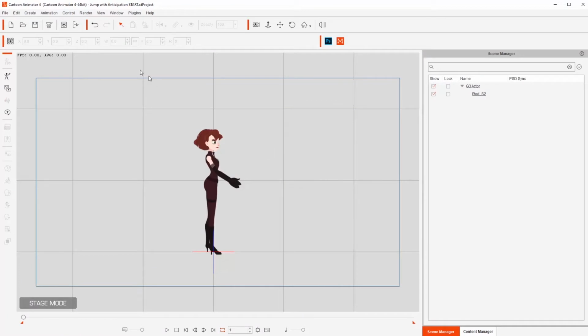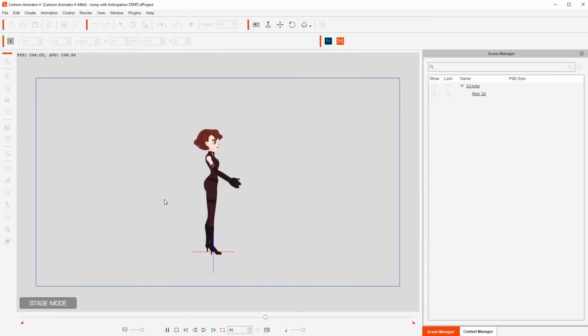If you want to follow along, open this file, jump with anticipation, start. And all we have is this character. I'm going to the playback buttons, and then I'm going to activate the looping action. And look, right now, nothing is happening. We're barely going to start.